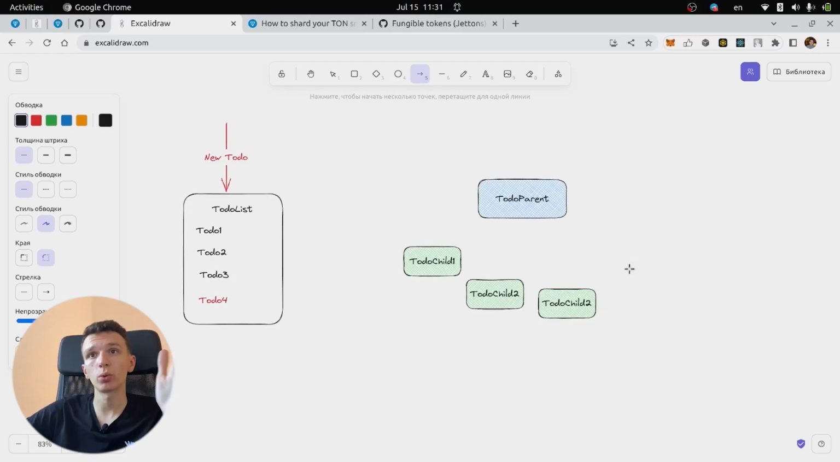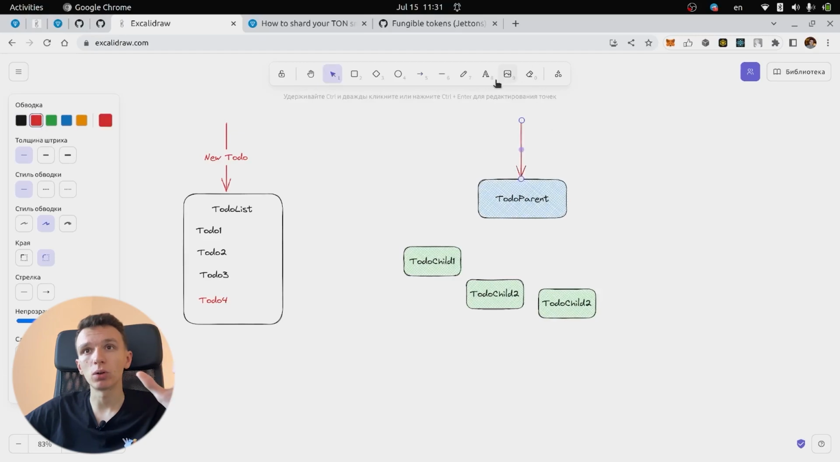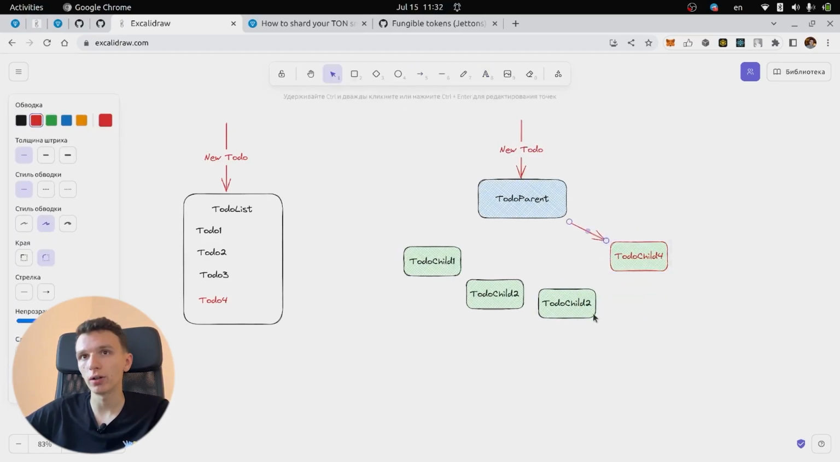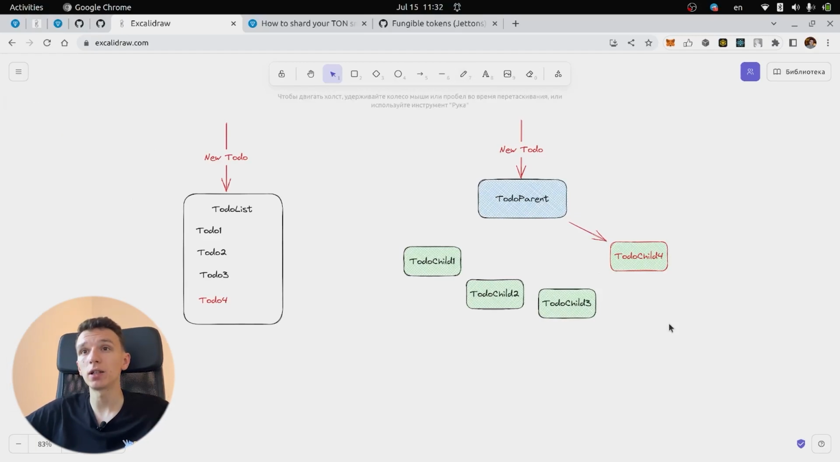And now if you want to create a new child, we send a transaction to our contract, as in the first case, and it creates a new child. In this case, we get an unlimited structure. There can be billions of such contracts.